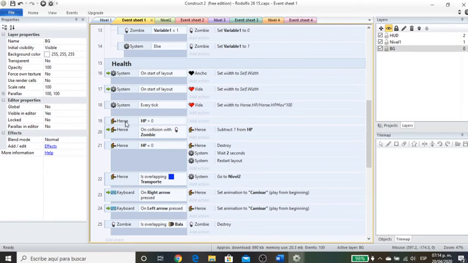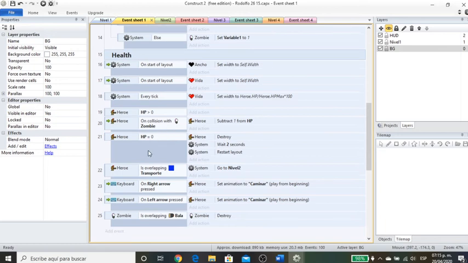And the health points of the hero have to always be more than zero. But when the hero is on collision with the zombie, the hero will subtract 1 point from the health points. And when the health points of the hero are equal to zero, the hero will be destroyed. The system will wait 2 seconds, and the system will play from the beginning.